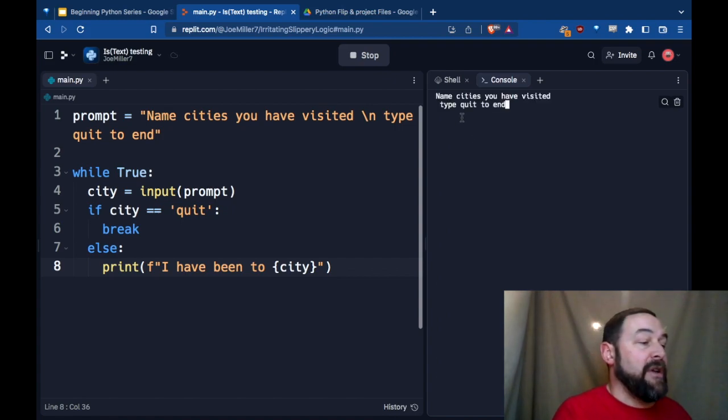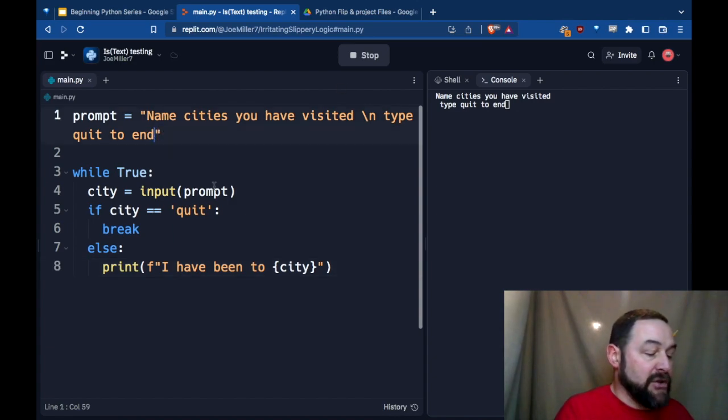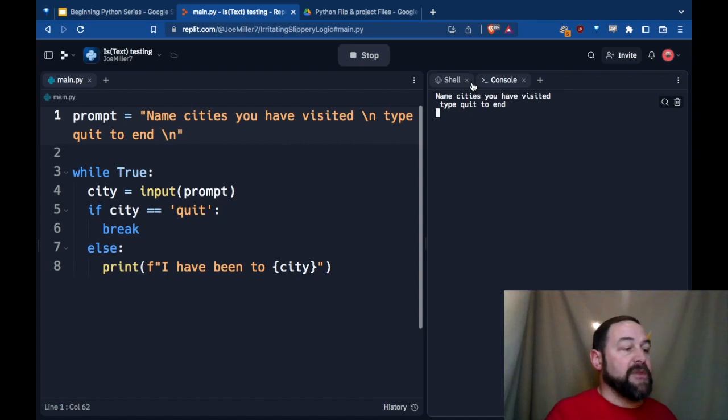Name cities you have visited. Type quit to end. By the way, I need to make sure to put that on a new line. Hate when I do that. This is why F. There we go. All right. So name cities you visited.